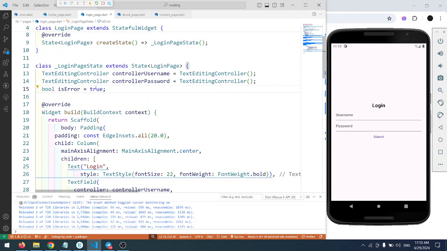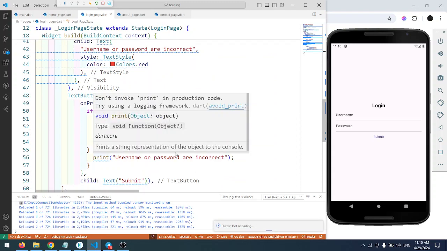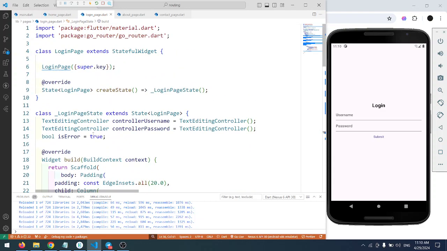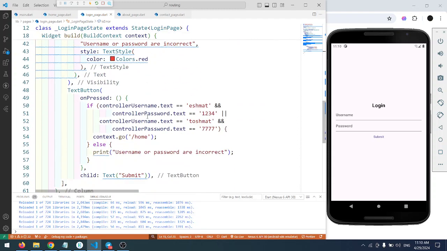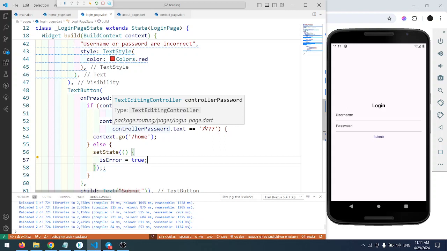So now I don't want to change it myself. Instead, I'm gonna just change it programmatically. So whenever there is an error, I want to change it. So I set it to false first. Then if there is an error here, instead of printing this, I'm gonna just do what? setState, isError equal to what? True. That's all. So now it should work.